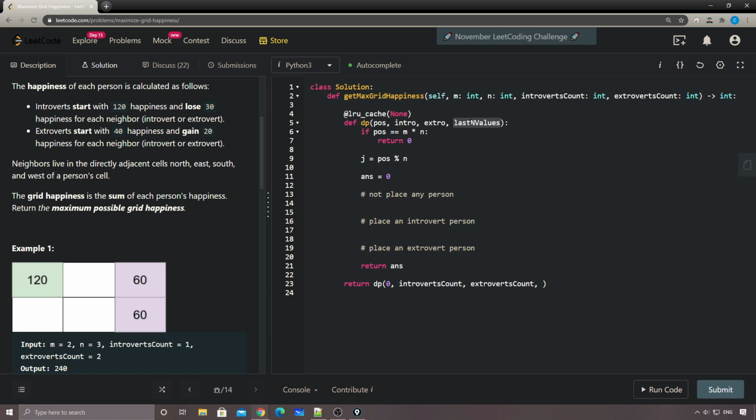Since we will be using DP to help us memoize the states here, we cannot simply use a list. We have to use a tuple, because a list is not hashable in Python. That's why we need to convert it to a tuple. At the beginning, I'm counting it as equal to n here. Empty means there's no person living in this cell, I means there's an introvert person, and E means there's an extrovert person. I just use this string to represent the state of the last n values.